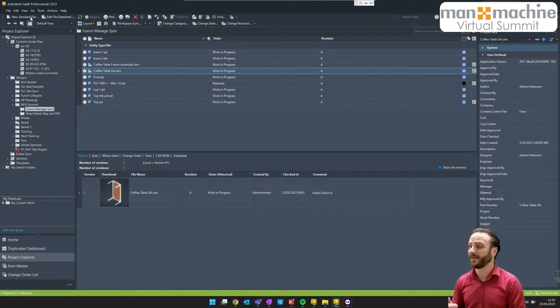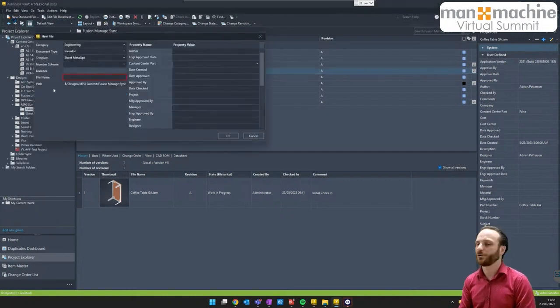Okay, now data standards is only available for Professional, so those of you who are on Vault Basic, it is not possible. You would need to be running Professional in order to get this. And if I go ahead and I click on New Standard File, what you'll notice is it allows me to go and create placeholder files with property information filled out.